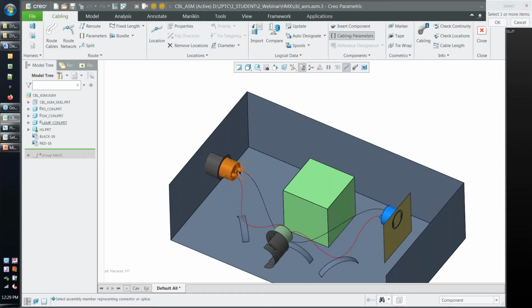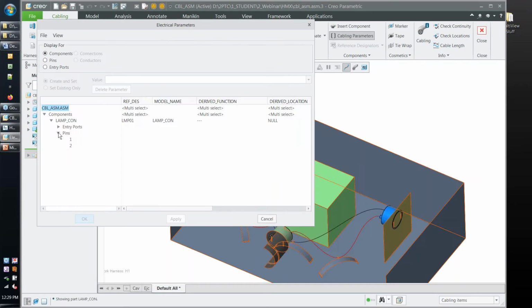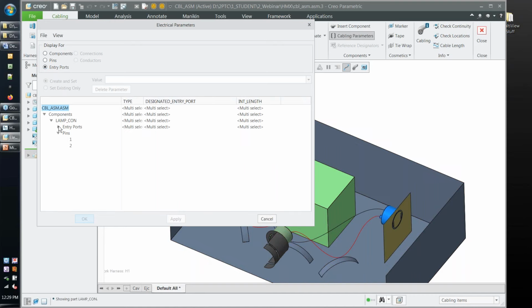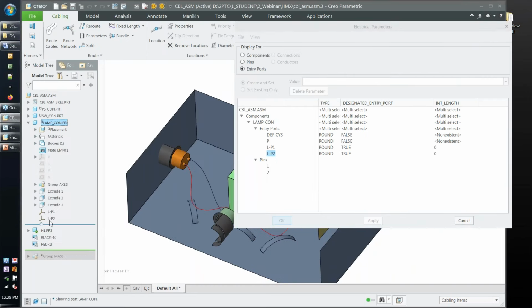So when we look at this particular connector, I'm pulling up the lamp con cable parameters for this now. Let me go to my entry ports here. My lamp con has entry ports defined, LP1 and LP2. When we go into the lamp con and expand it, we see a couple of coordinate systems, LP1 and LP2. These are the definition of our entry port.